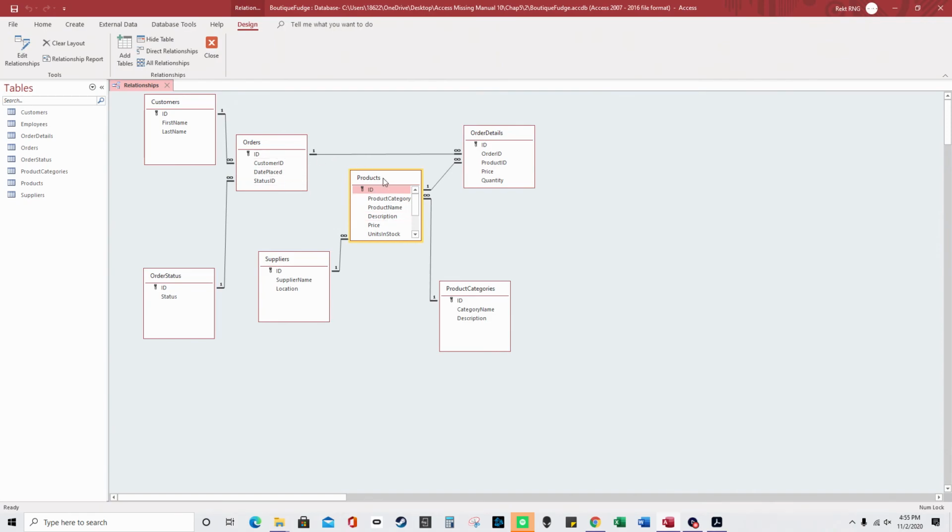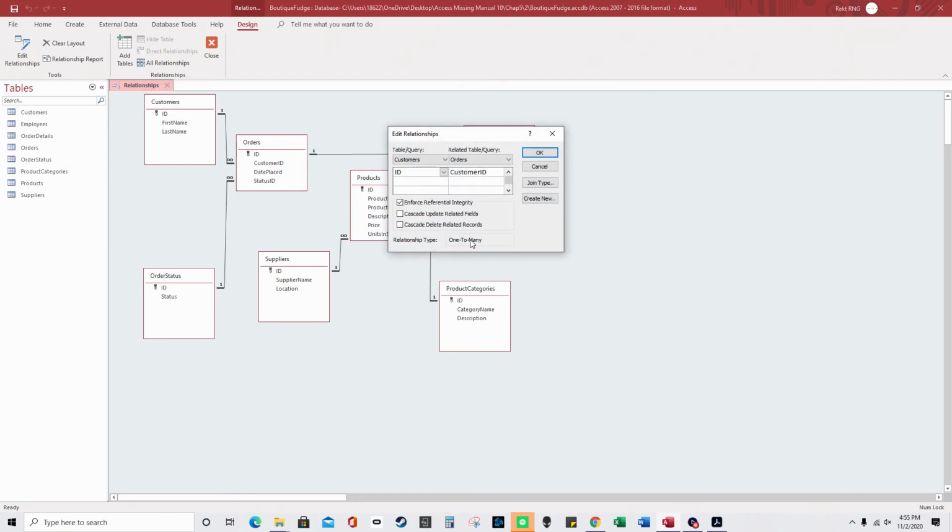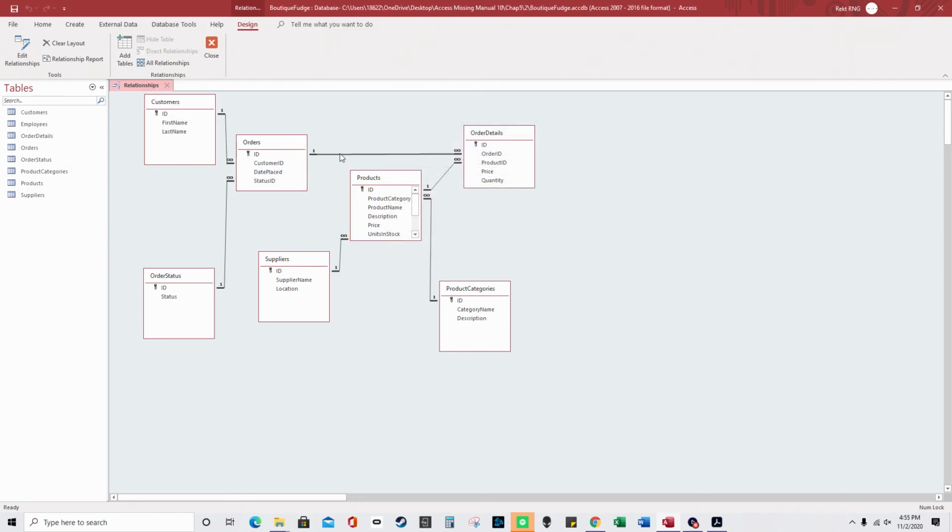And let's say the suppliers, each of the suppliers is by themselves, so it's a 1 relationship. Here's the 1, it indicates 1, and then the infinity sign indicates many. So if I click here and I click edit relationships, here's 1 to many. It's 1 to many.